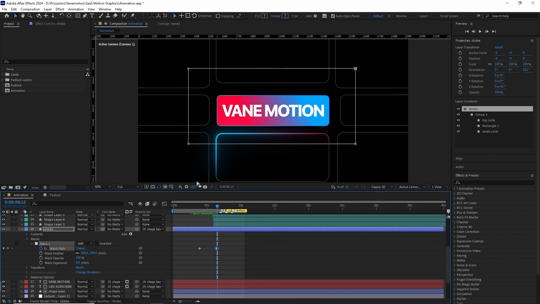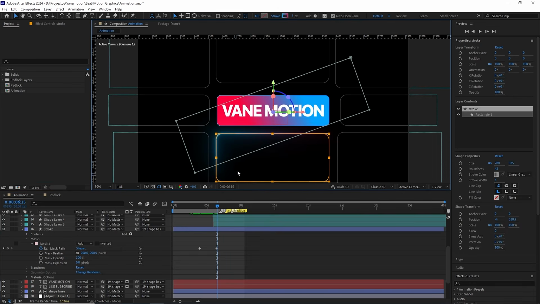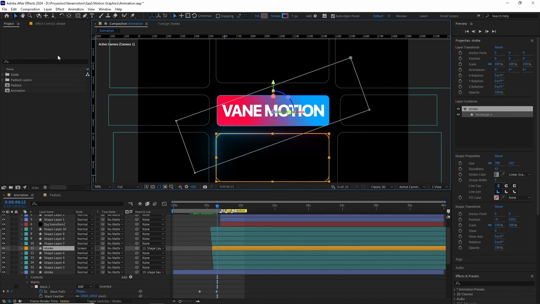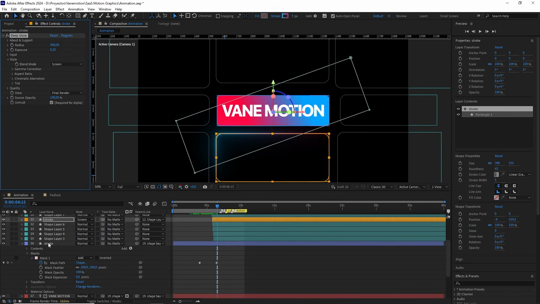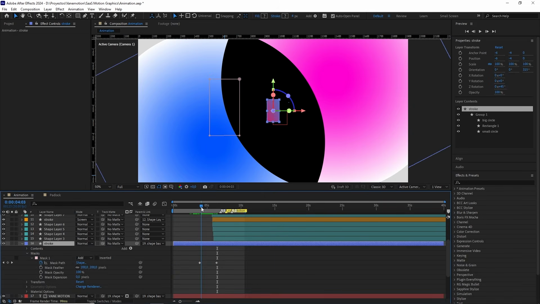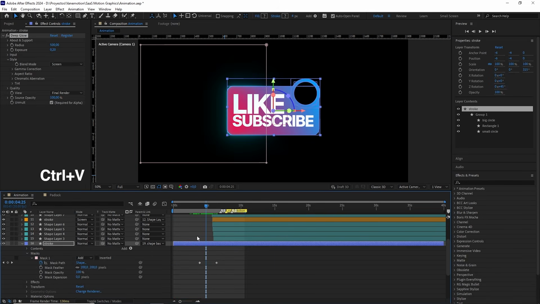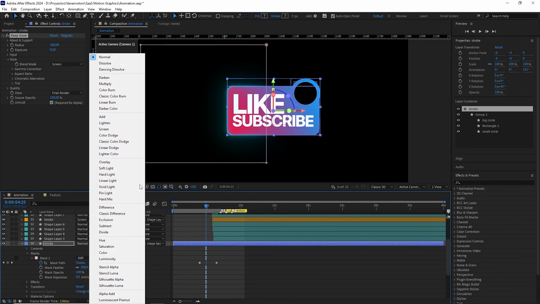We're also going to add the deep glow effect to this stroke. So we select this stroke layer, copy it with Control C, and paste it here with Control V, and set it to screen mode.